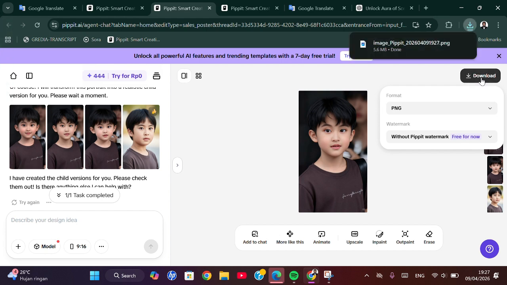Okay guys, and that's how you can turn your adult photo into a child photo using Pippit AI for free.